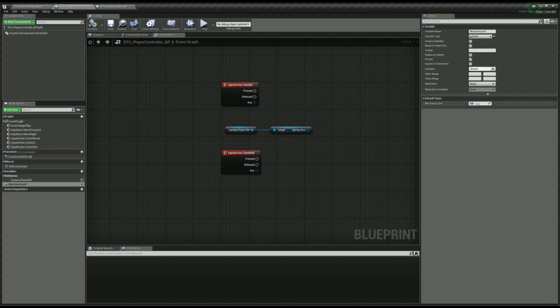So how close do we want the person to be able to get, how far do we want to be able to zoom in? So this is the min length of the spring arm. Let's say we only want them to be 300 units in.